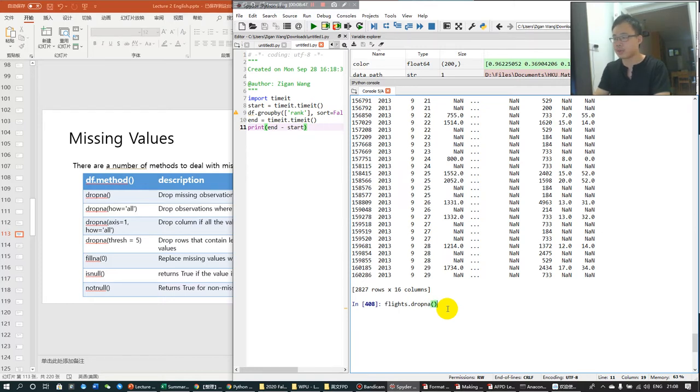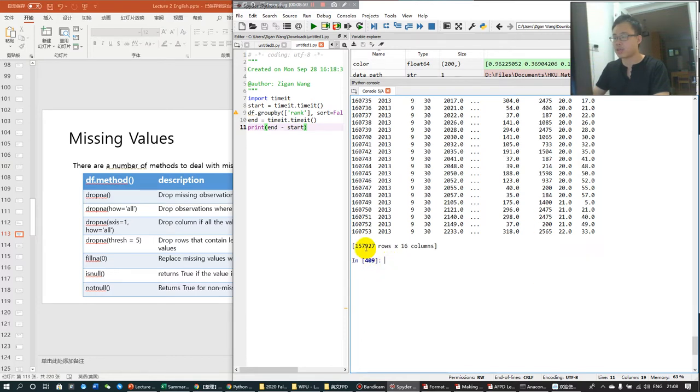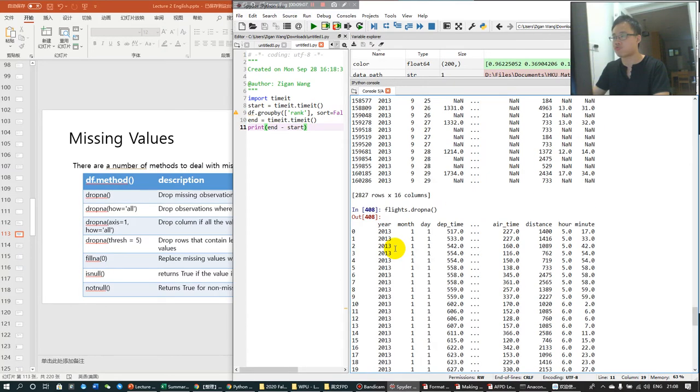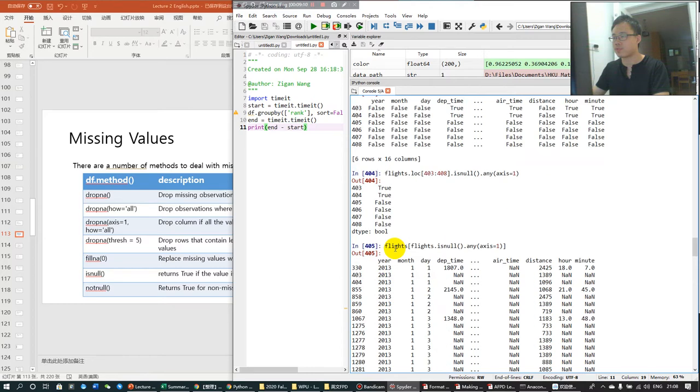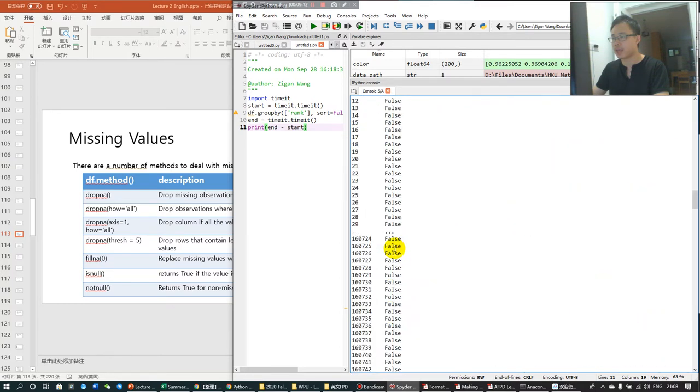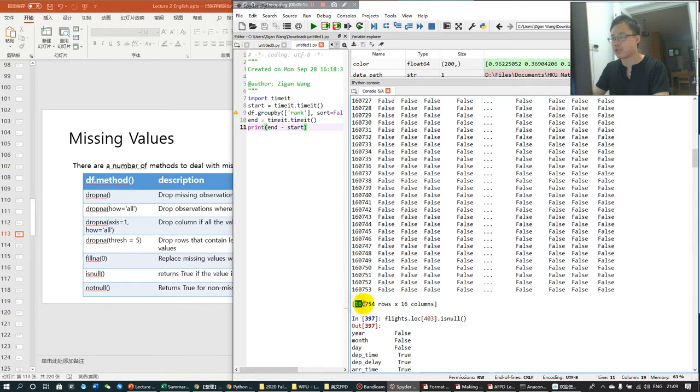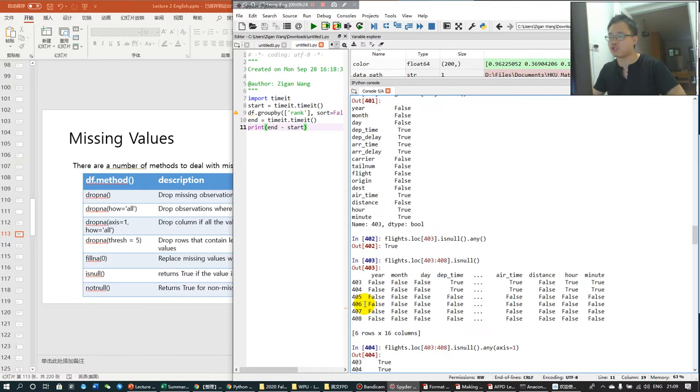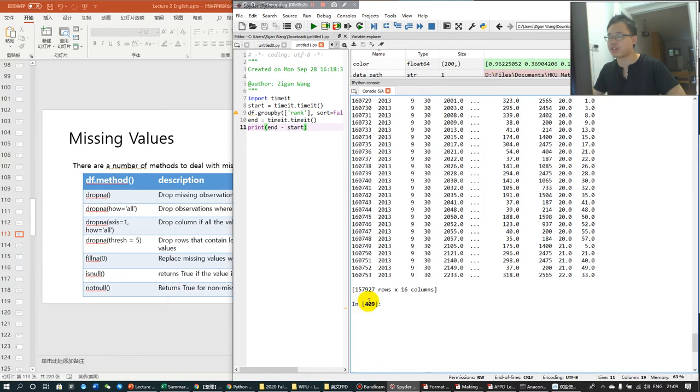See, if I just use dropna, it's going to export a new data frame. Remember that this data frame now has no missing values, and it has 157,900 rows, compared to the original data frame that has 160,000 rows. So nearly 3,000 rows are dropped. These observations are dropped because they have at least one missing value.